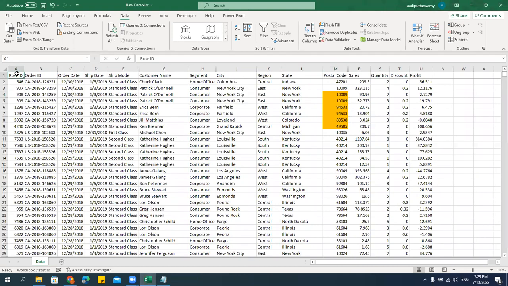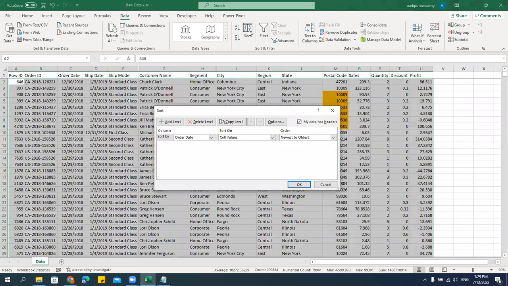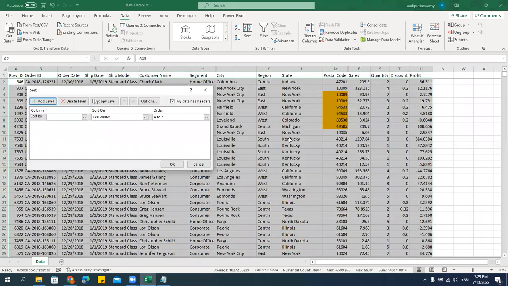Now let me select this. I'll go to Data and say Sort. Here, let me delete this. I'll say Add Level. Now I'm sorting this by colors. So what colors? Here you can see I have this cell color. Let me click here. I want to select a column on which we have the cell color.